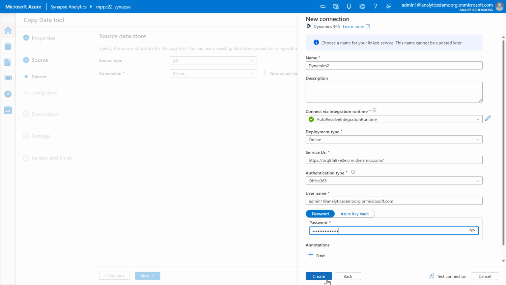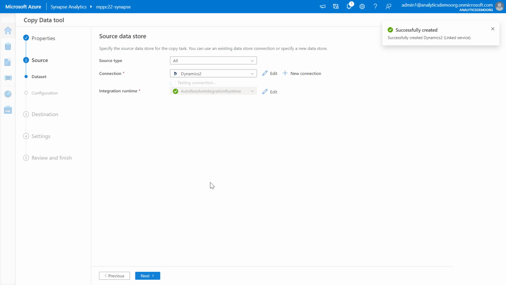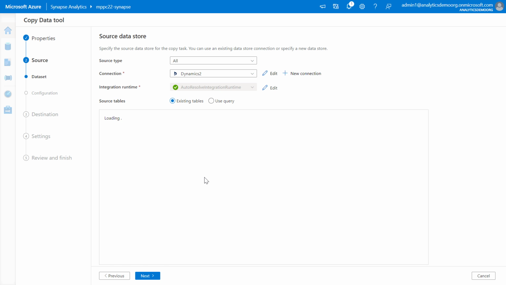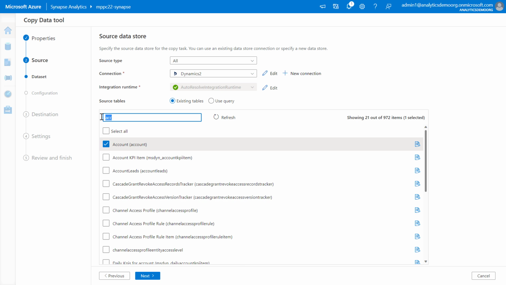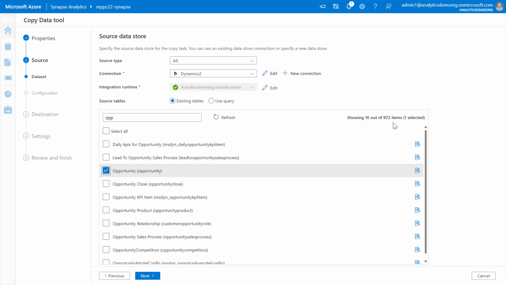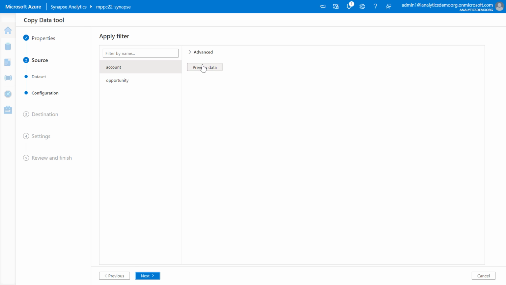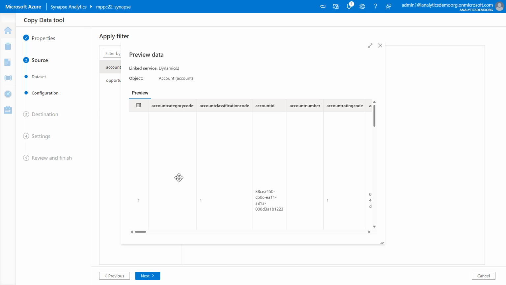Once we finish setting up the connection, we can actually test whether the connection is working, and if so, hit the Create button. As our next step, we'll be using this connection and defining our source tables. We can use this list or search the tables that are available to ingest. After selecting the tables, we can even preview the data before moving forward.